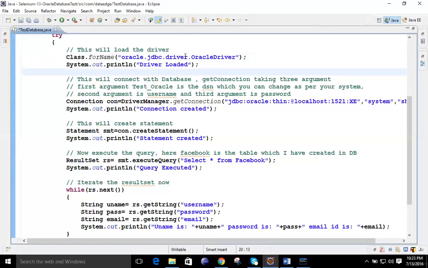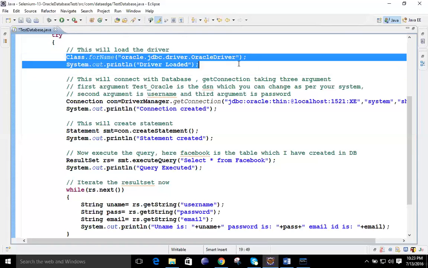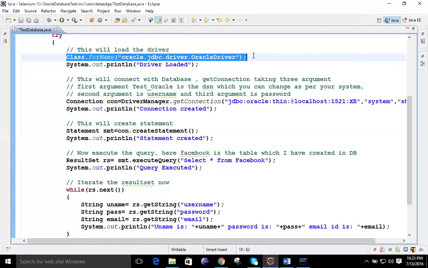After loading, you need to print a message whether that is successfully loaded or not. Sometimes what will happen, this driver is not getting loaded. Okay. So if it is successfully loaded, then you need to print one message that driver is loaded. If it is not loaded, it will automatically give you some exception.